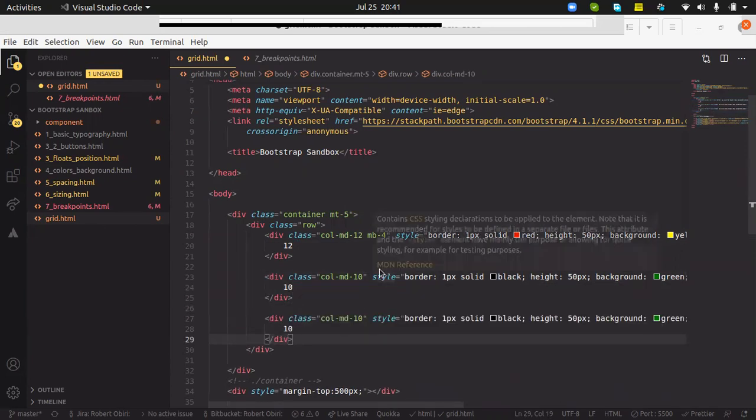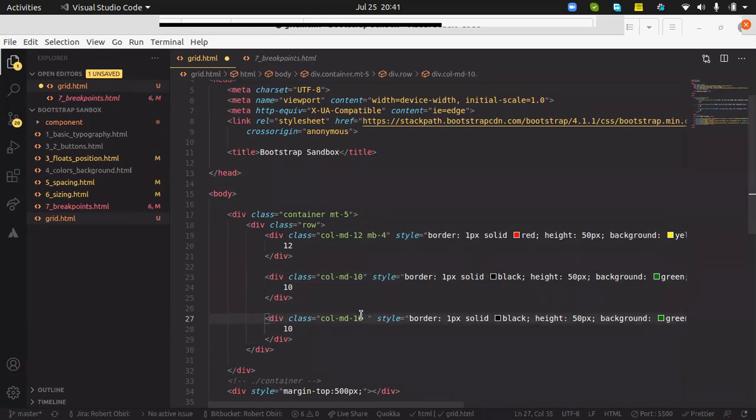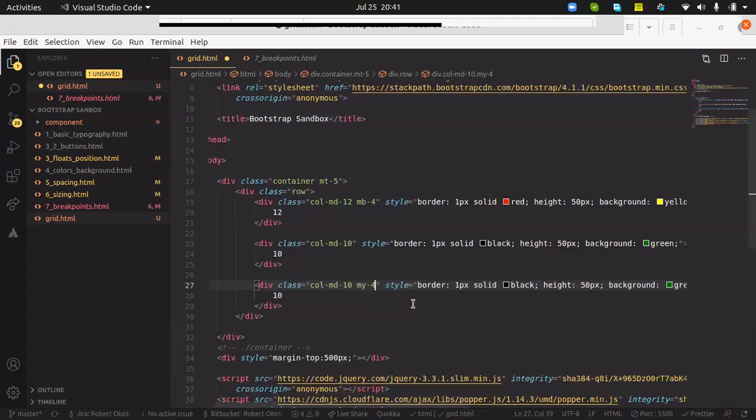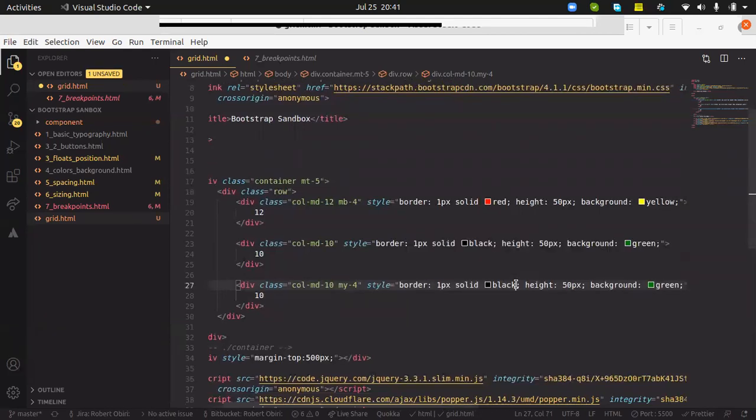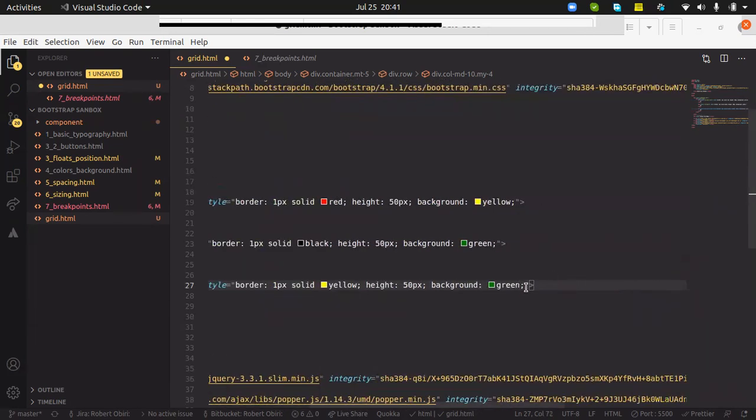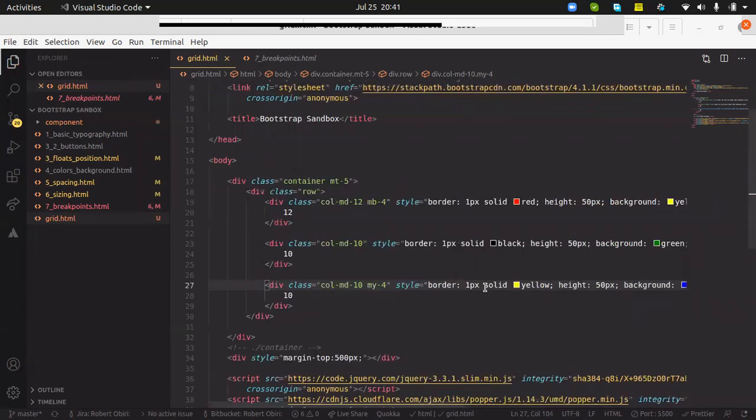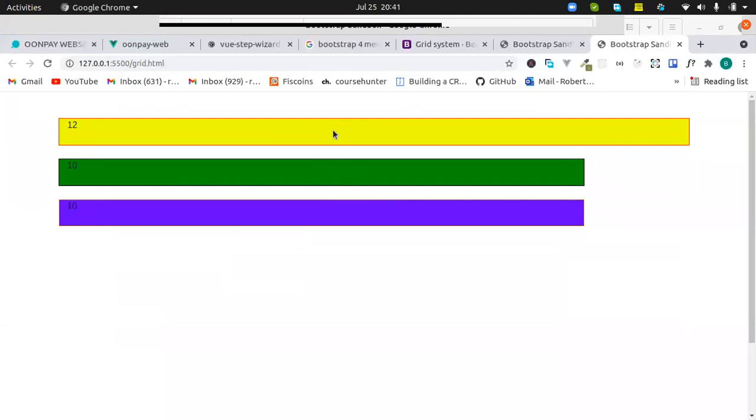And that one too, you have to create your space. So you can even use margin top and bottom, margin Y of 4, so that it will affect the next one. Here we can use yellow, and here we can use, let's say, blue. All right, so we are cool.